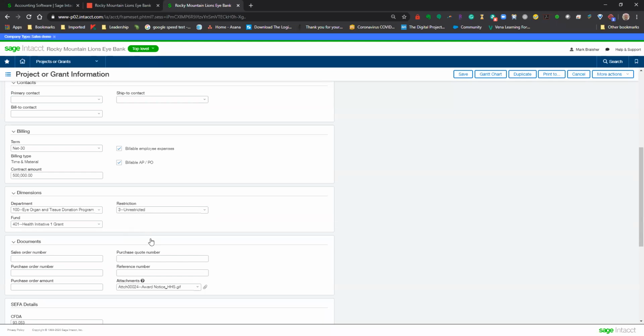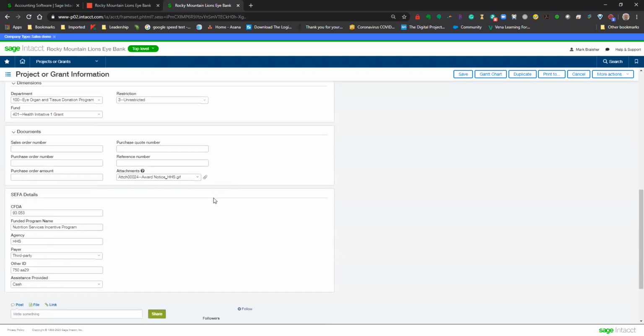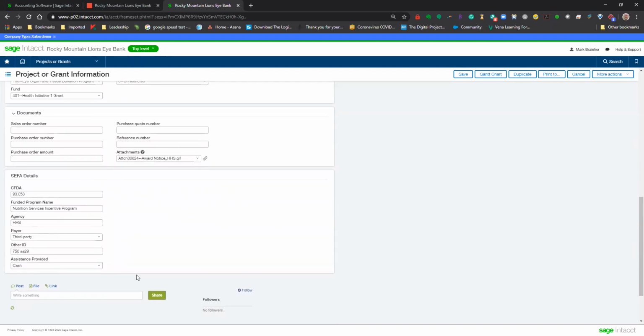So on this particular grant, and you can add whatever dimensions you want, but here we have the dimensions of the department, the fund, and restriction. And so when you get ready to bill, those things are hard-coded in. Now you can override those when you get into billing, but this allows you to stop some of the mistakes that may be made. A neat thing about this particular page also is this bottom section here, which is SEF Details, a customizable area. So I'm going to show you a lot of fields where you can place information, but in addition to all those fields, they allow you customizable fields.